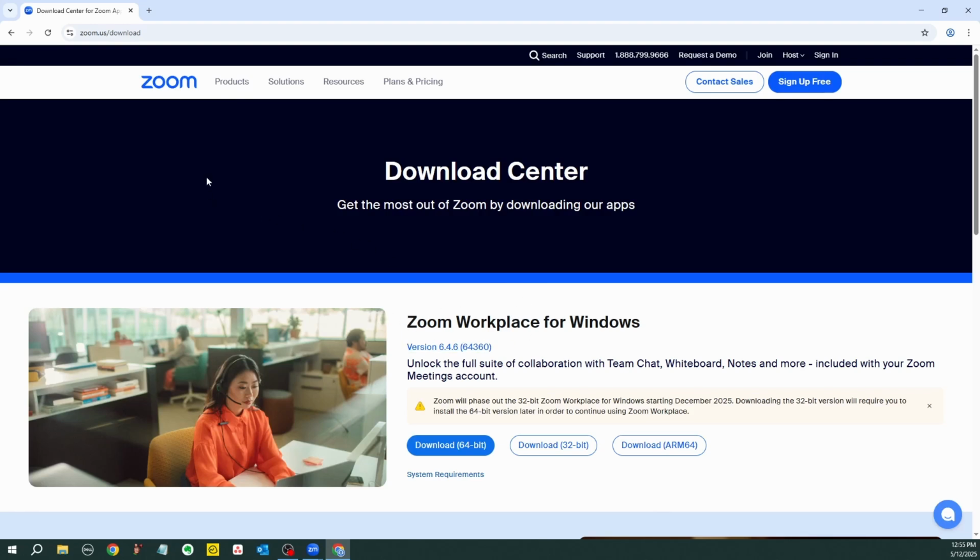If you're using a smartphone or a tablet, you're going to want to go to the device app store and make sure that you've got the latest version of Zoom installed on it. If you're working on a Windows computer, you're probably going to want to download the 64-bit version. If you're using a Mac or another type of device, make sure you download the appropriate version for that.